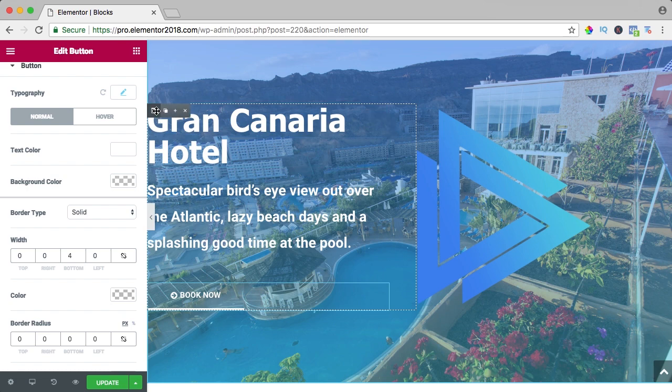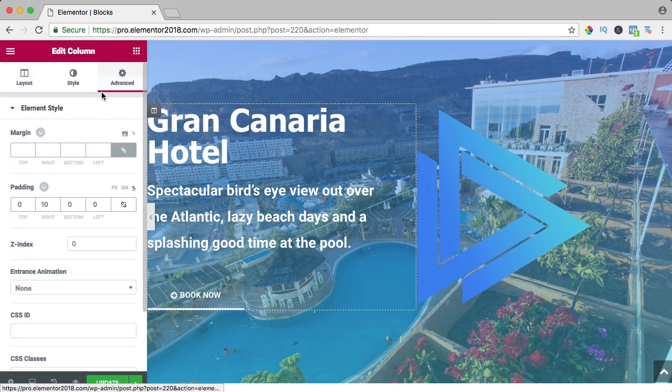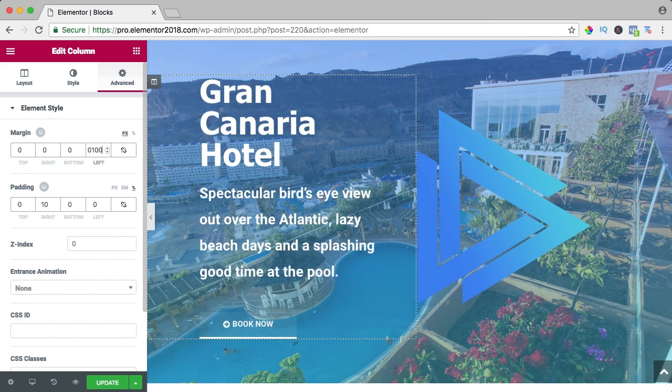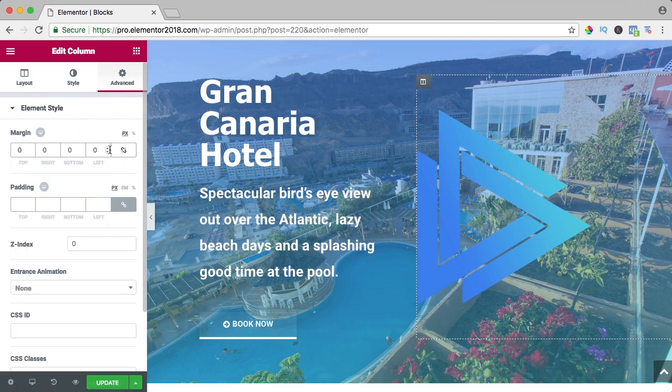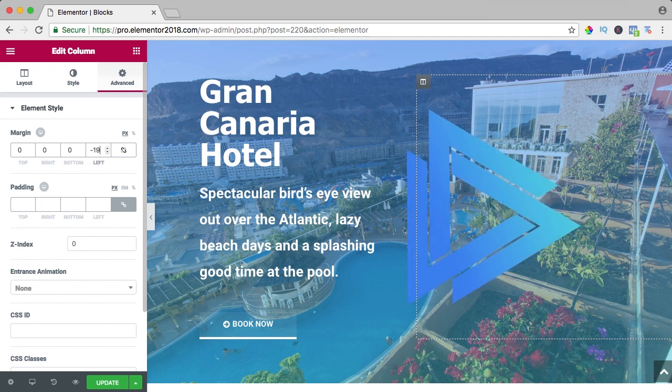I go to the column over here, advanced. Uncheck this and the margin at the left. I bring it to 100, like that. Then I go over here. I click on this column. I go to advanced, uncheck, and at the left, I do the arrow down. And let's see what happens.